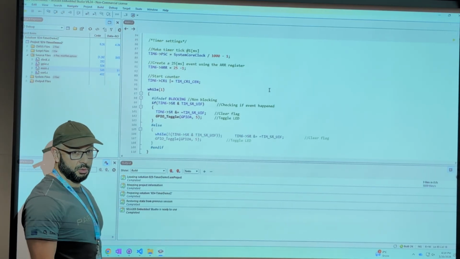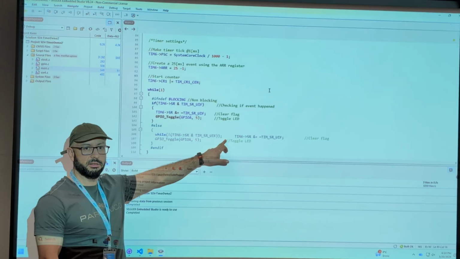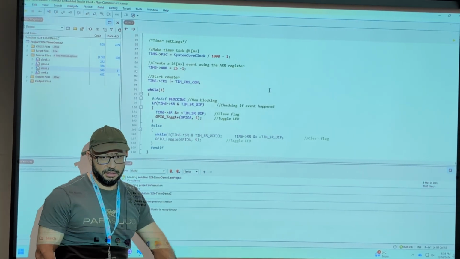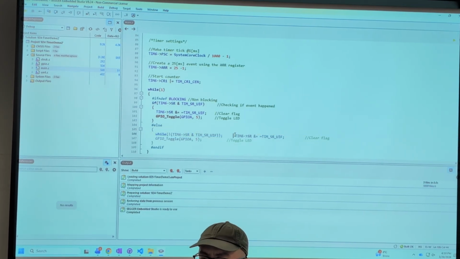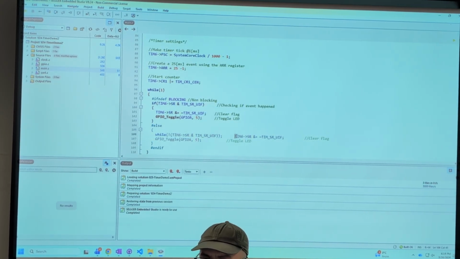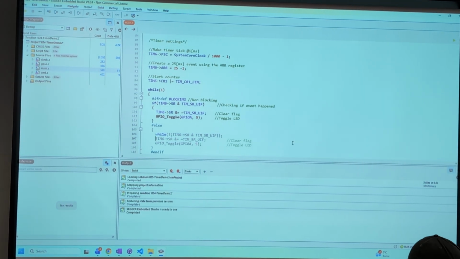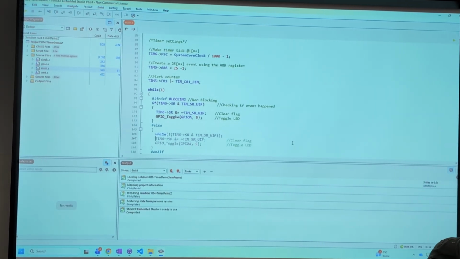Whereas this approach will be blocking. This approach will be waiting here until the flag gets activated, and then when that happens, we'll clear the flag. We're going to try both. We're going to connect the scope to PA5. And again, this is going to accomplish exactly the same thing that the other demo was accomplishing, but in a different way.